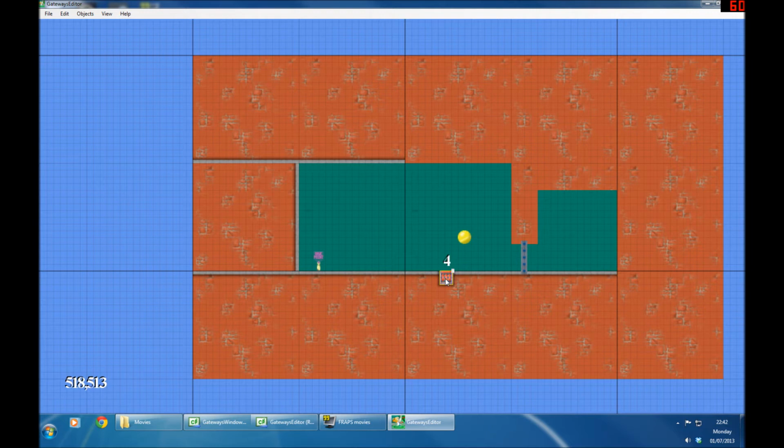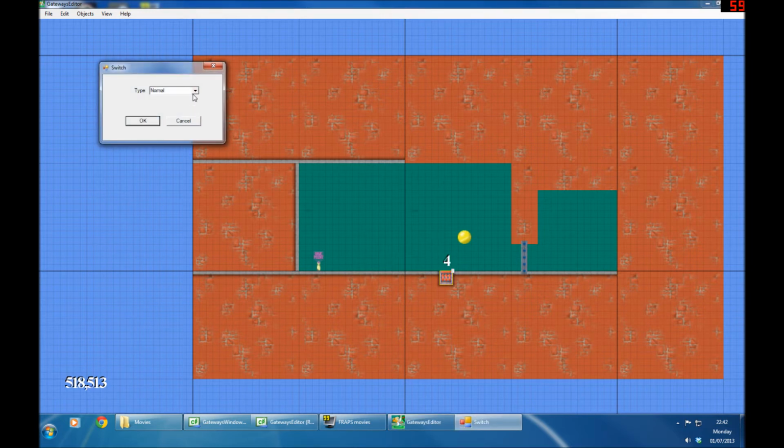The switch has got its own little pop-up menu as well, where you can set what type of switch it is. A normal switch: the player stands on it and the door will open. If they step off, the door will close again. A one-off one is if the player stands on it, then the door will always be open forevermore. With a timed one, you can set a value for how long the door will stay open before it closes again.